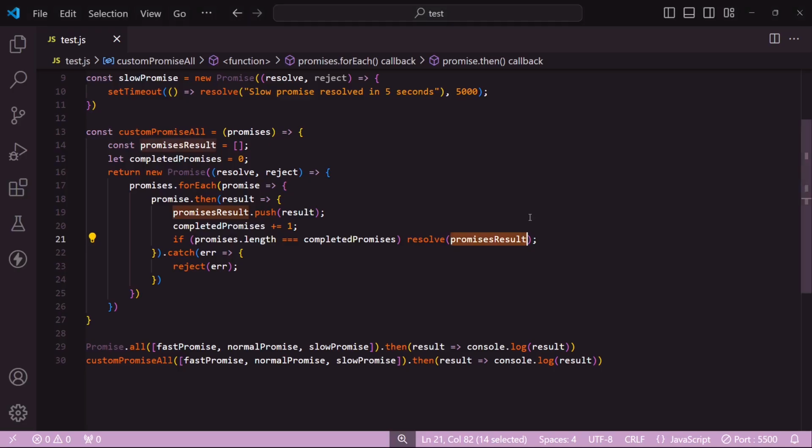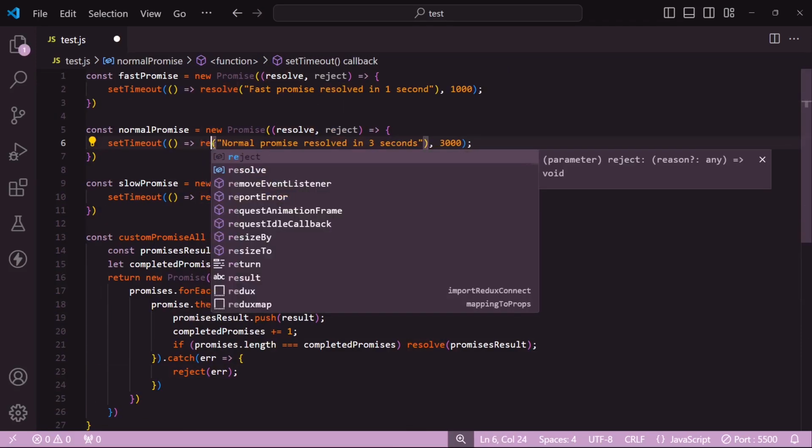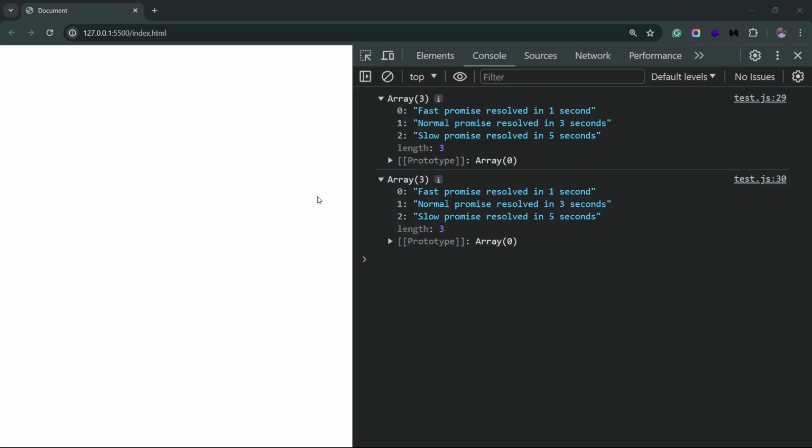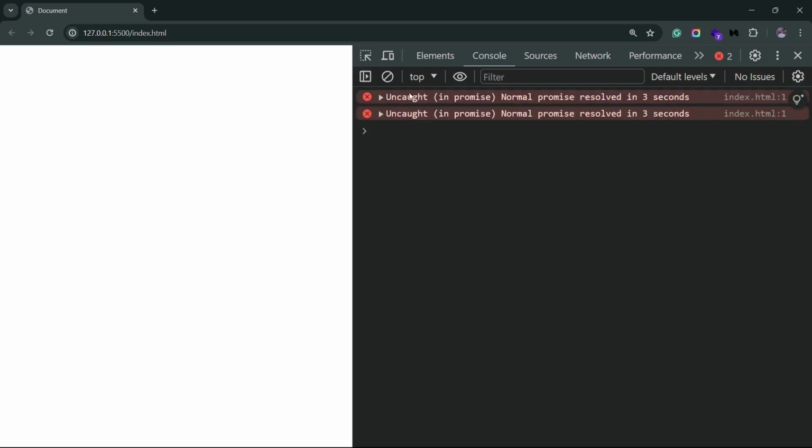Now, if for any reason, say the second promise gets rejected, we'll be directed to the catch block and not the then block. So it will go inside here and it will not return this array anymore. It's directly going to reject and give us the error as a response. So let me test this out. I'll reject the second promise. I'll go back to the browser. And now you should see 2 error messages. Both of these error messages are essentially the same. One from the native Promise.all method and the other one from our polyfill. So that's the Promise.all polyfill.